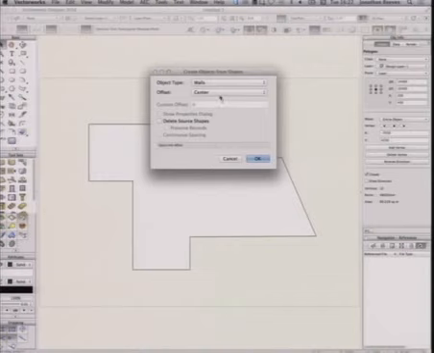When I click OK, I've got the options here. Do I want to go left side, right side, or center? Kind of always forget which one it is. Let's try the right side.